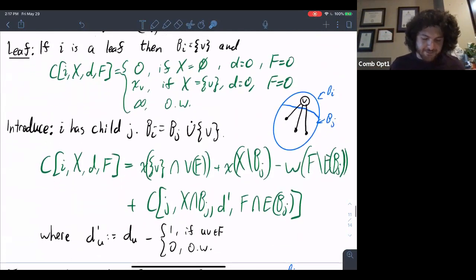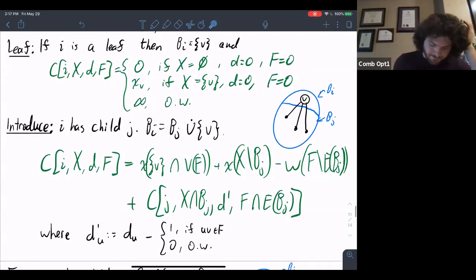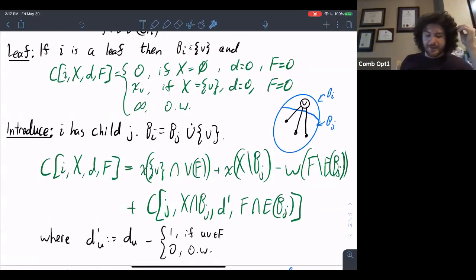So let's first look at the case of a leaf. The leaf case is easy. If you're a leaf, then your bag has one vertex. And really all you have to do is figure out, one, whether you're taking in that vertex V or not, if you're charging for that vertex. And then otherwise you have to make sure that the contract that you have no degrees and that you're not taking any edges is satisfied. Otherwise you're infeasible. So that one's kind of simple, but introduced vertices are where things start getting interesting.